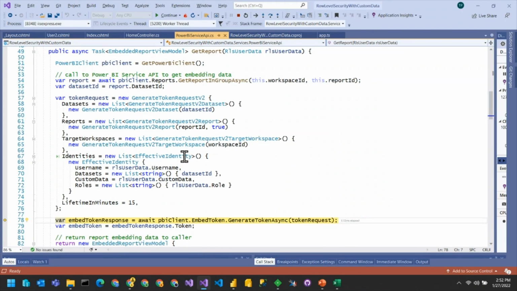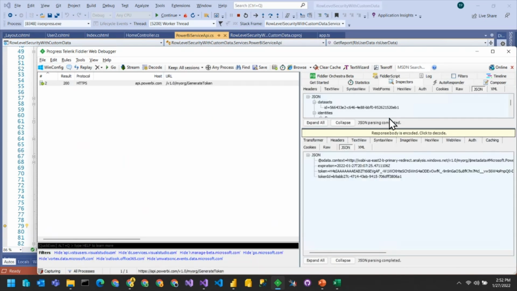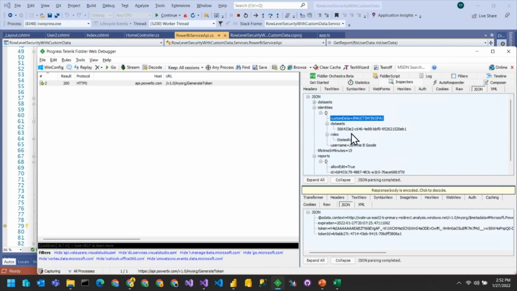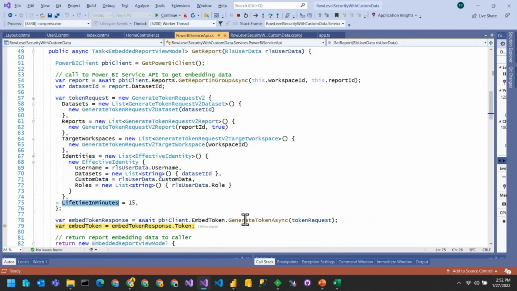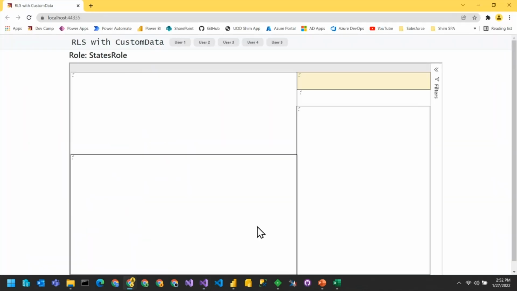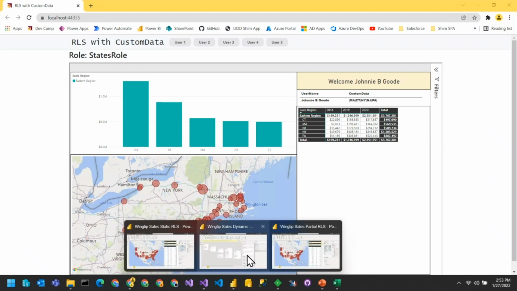If I come back here and we make that call, what we should see is that we just made a call to get the embed token. You can see with my code, I'm specifying what the dataset is. I have one or more identities. There's my custom data that is inside the embed token. Note that recently we put in the ability, when you're creating an embed token, to reduce the lifetime under 60 minutes. I'm just showing you that in case you didn't know. Now we can return this back to the caller right here. And what you can see is they're in a states role, and I want to show them just a certain number of states. Okay, let's go back here.